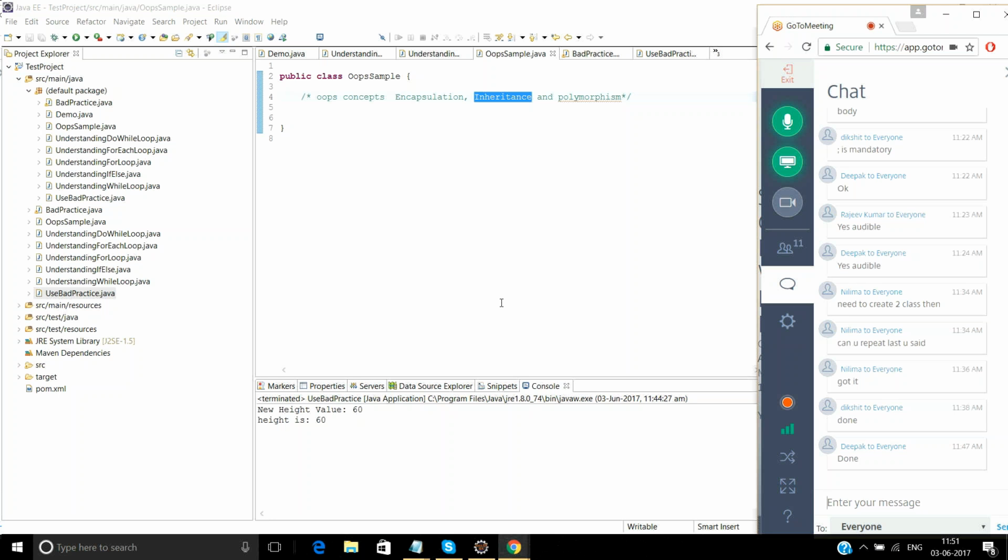Is this clear? Please let me know if this idea was understood. Please, you can ping if you have understood. Else, I can explain it again. Please let me know.